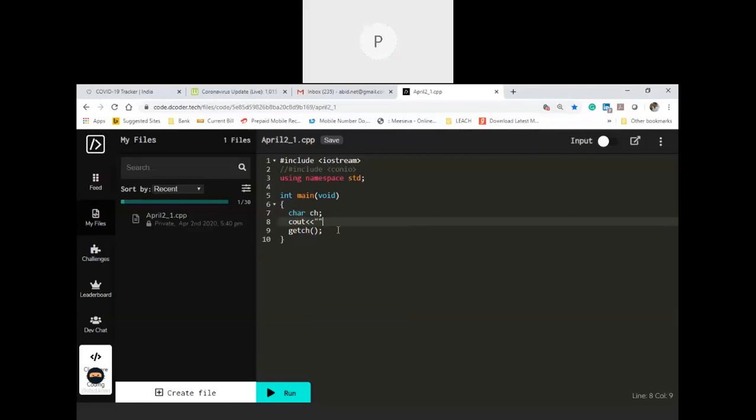Cout, enter a character. Okay, next. Cin character. Let us assume I want to use the syntax cin dot get line, get char. Is it correct?